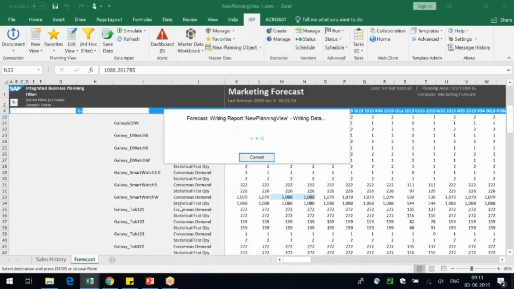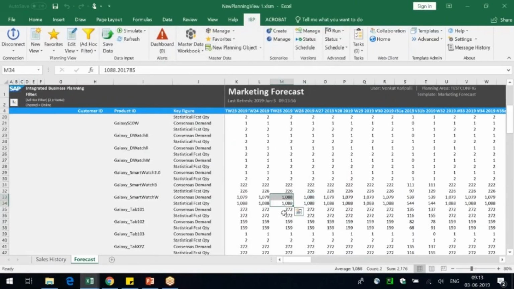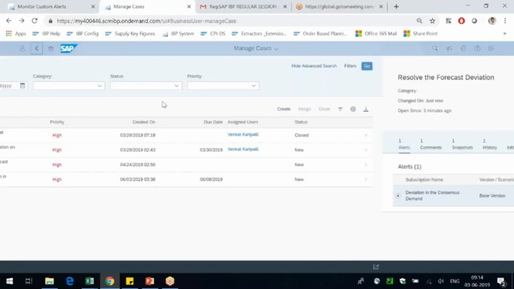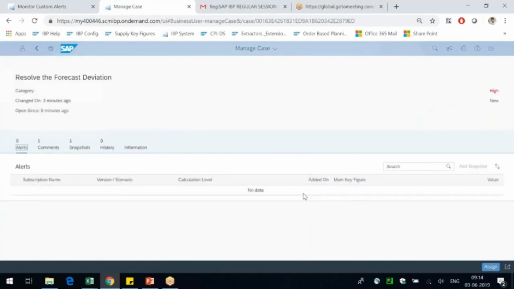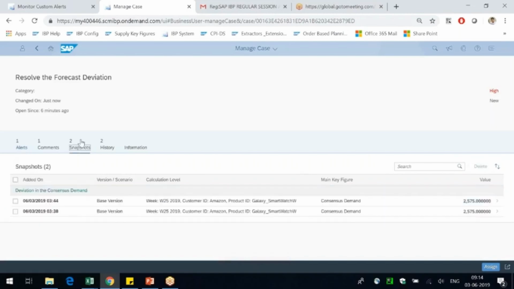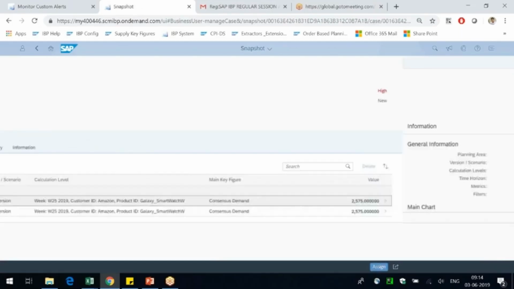I just copy pasted the statistical forecast, so now both are equal. The deviation is not there. Okay, come here. So let's take a snapshot now. The snapshot was added. Okay, it is still showing the value of 2575.